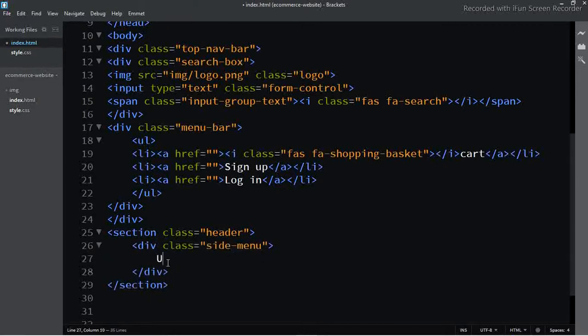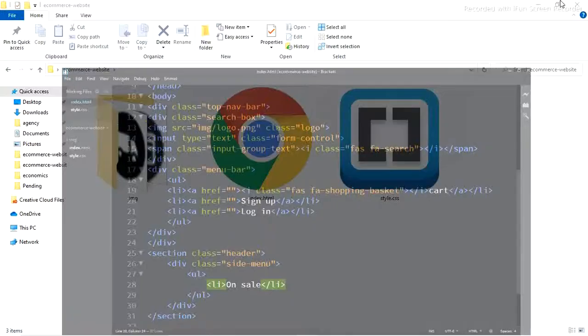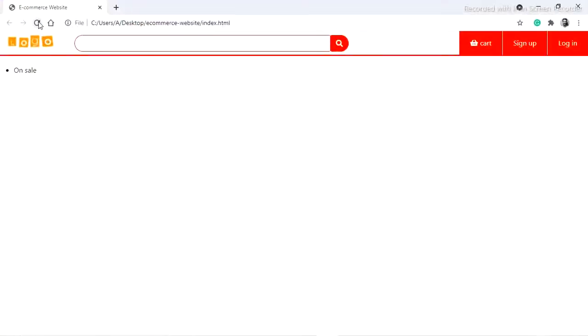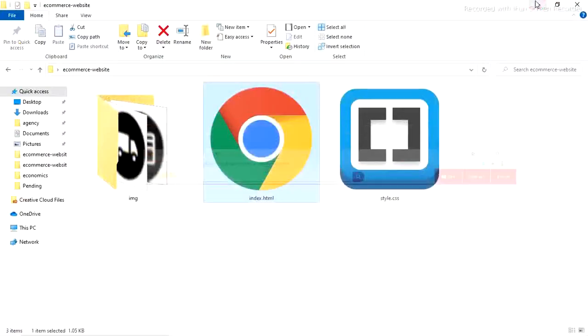Now we will create one unordered list. So ul li. We will create one list item. For that, on sale. Save the changes and refresh your website. Now you can see the on sale text here. We can see one dot here because it is a list item. Now come back to the HTML file.